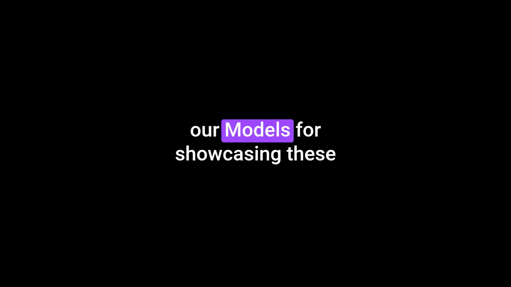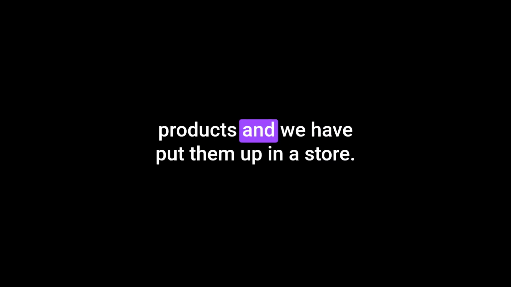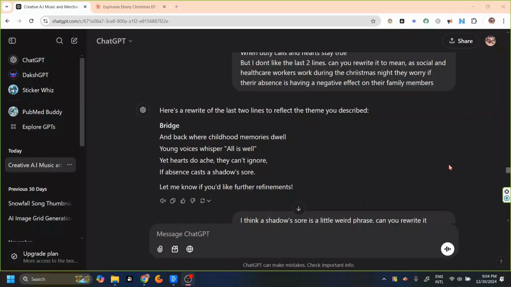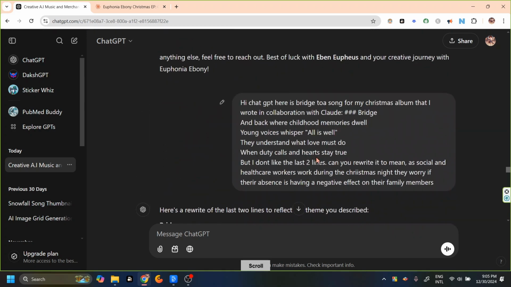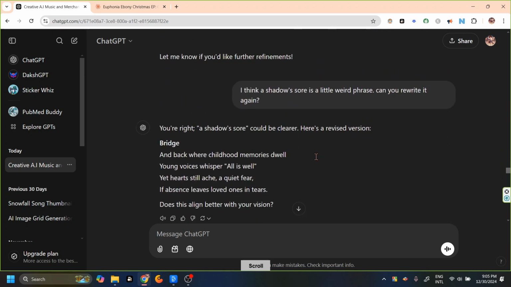Now, after all of this is done, we have created our products, our mock-ups, and our models for showcasing these products, and we have put them up in a store. Now the extra steps of making a story and having our characters act in those stories or narrate those stories. So to create stories, I, of course, suggest using ChatGPT. I could get by with just using the free version of ChatGPT and Claude in conjunction. But if you are a heavy user, you might want to take up a subscription of ChatGPT.